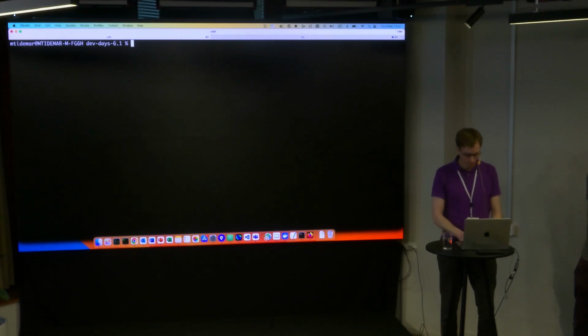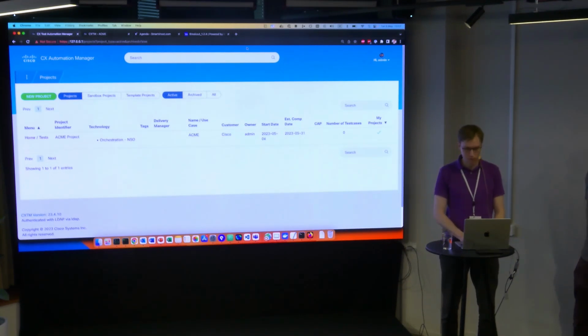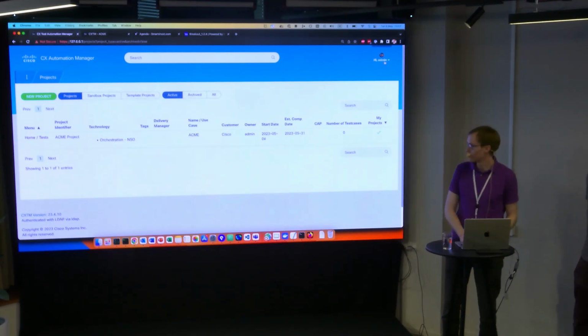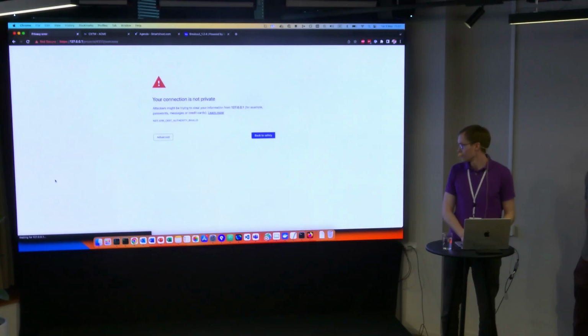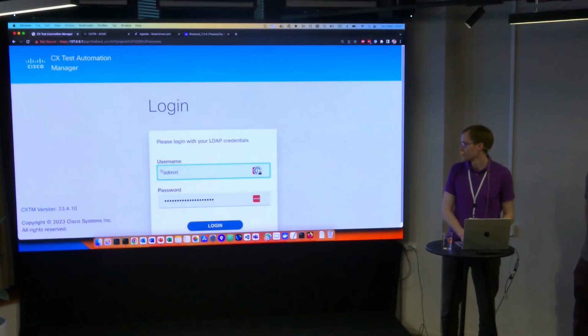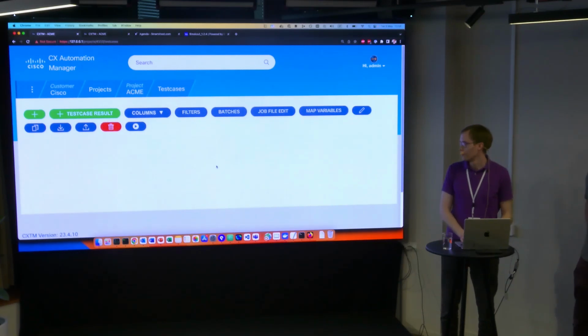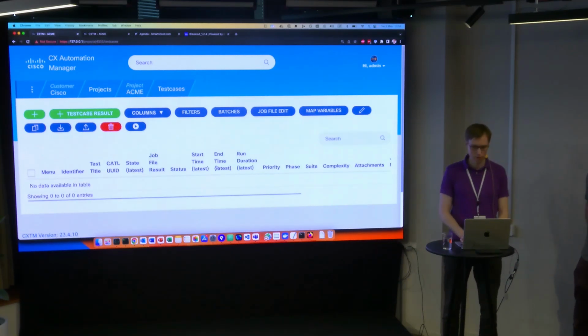So what I want to start by showing is that this is my project. There's only one project currently in CX Test Manager. There's my project identifier, and the technology here is orchestration of NSO. Login required. There are no test cases. It's an empty project.